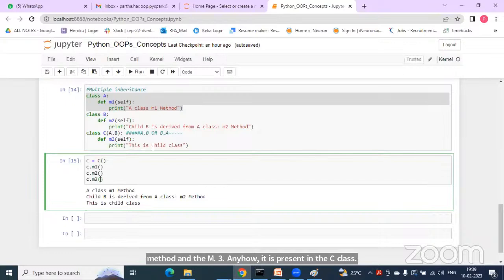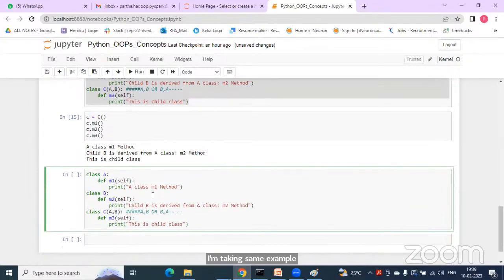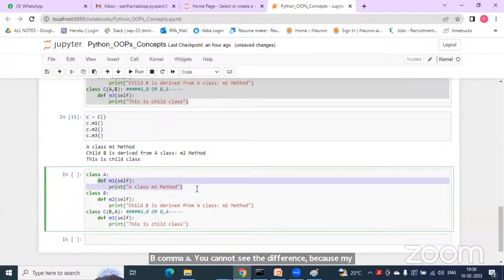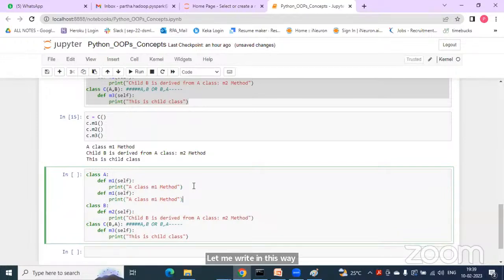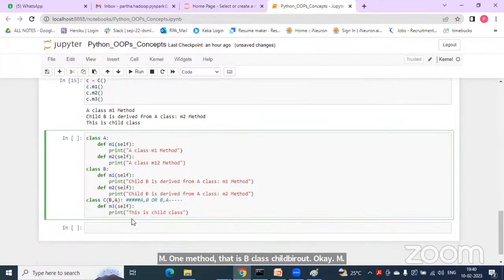This is the child class. Now see, what is the difference actually? Same example I'm taking. Just see the difference. Now I'm writing B comma A. Anyhow, you cannot see the difference yet because of my methods, so let me write it in this way. Let's say M2, and this is A class M2 method, and let me take another M1 method here. M1 method, that is B class child M1 method. Fine. In this example, we'll see.